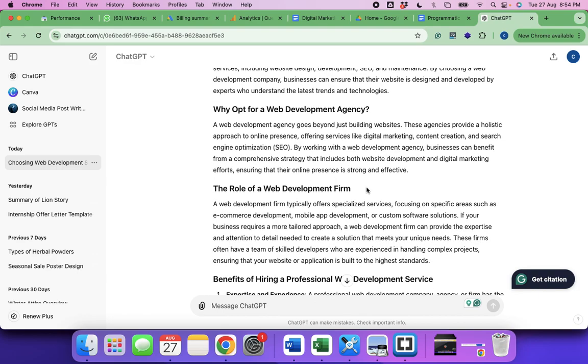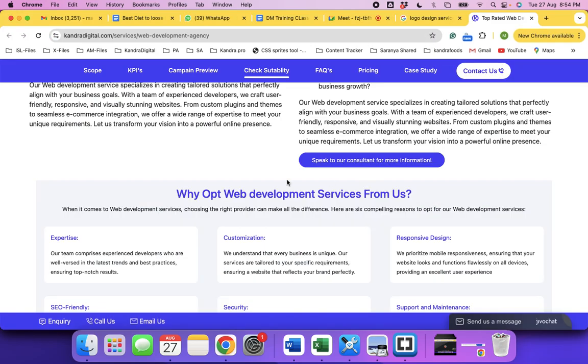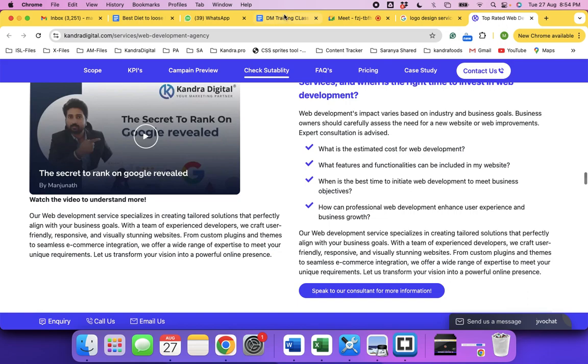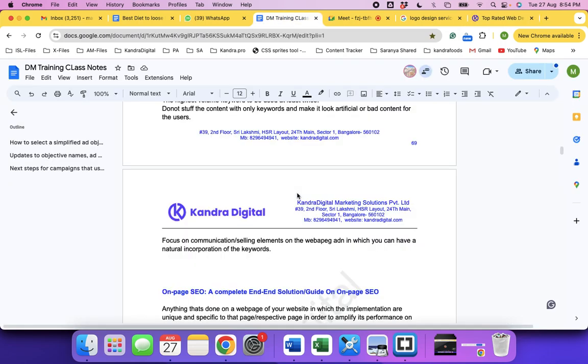So ChatGPT gave so much content, and for sure it must have used all of the keywords that you mentioned. Got it. So what is next? This is all about on-page. So we'll wind it up for today. We'll discuss the next set of things in the upcoming class.